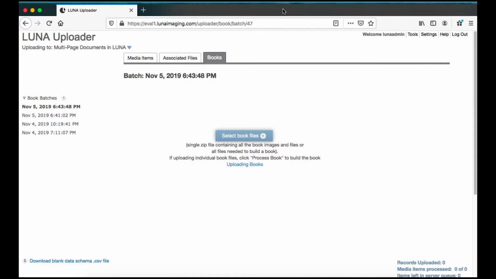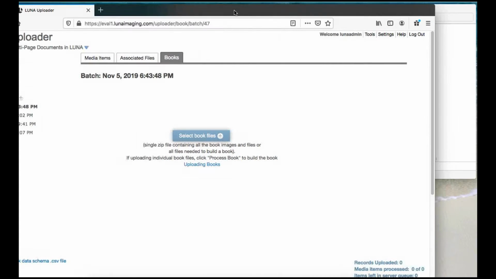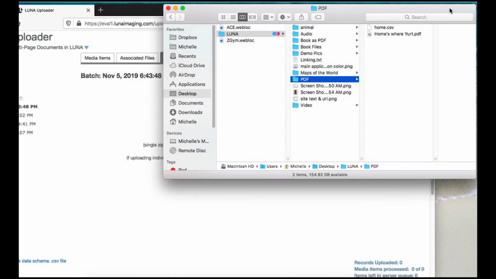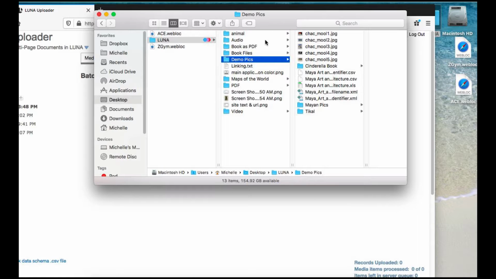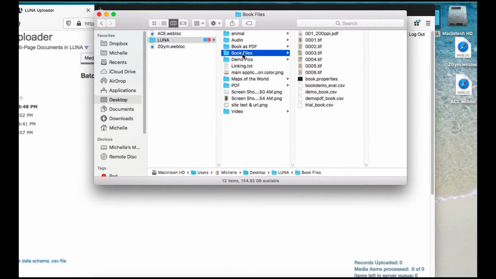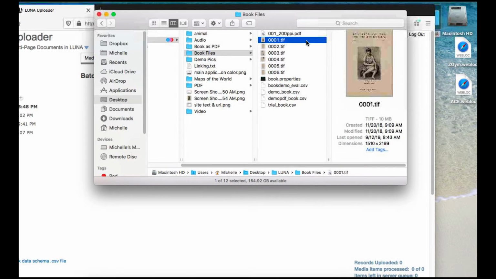Okay. So before we get started with the upload, I just want to come over here to the files that I have, because the files will look a little bit different. My book files will contain a few items. First of all, it will contain a TIFF image for every single page of the document, and they must be numbered consecutively with 3 preceding zeros, 1 through however many pages of your book there are.